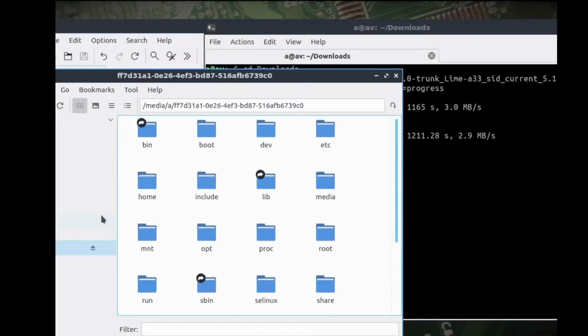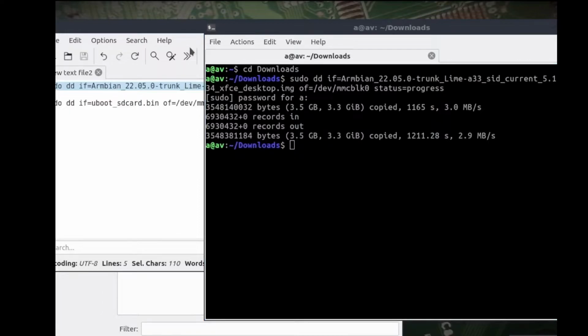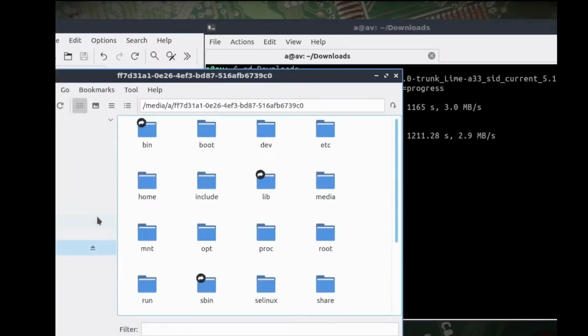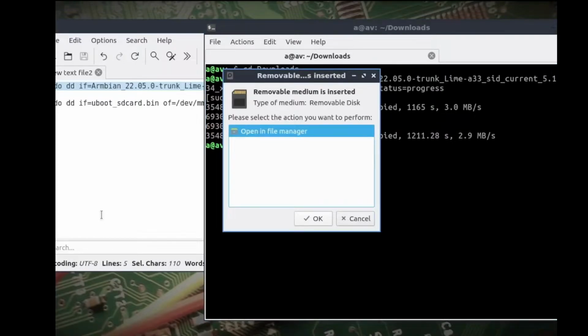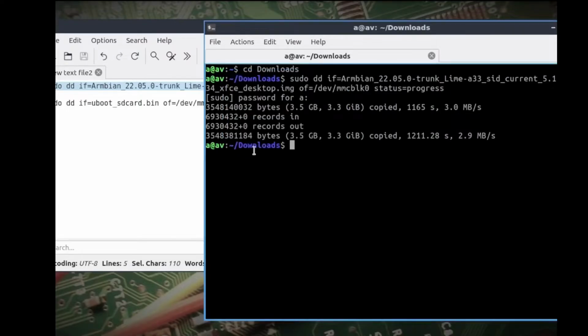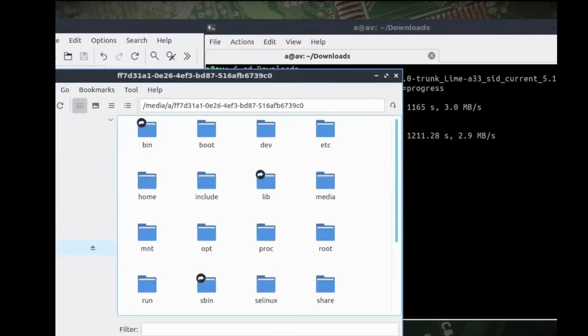And going back and forth. So it's done, and I would like to unmount this SD card. On Linux, there's a way to unmount by right-clicking on it in the file manager. So go to the file manager and right click, it's hard to see, but if you right click on it, there's unmount.